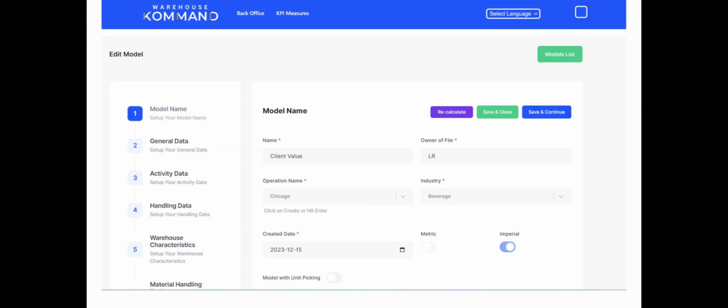Select the appropriate industry type. This is for the purpose of analysis. The date is automatically created. Select units of measure as metric or imperial. Note there is no conversion of units in the system. If the operation has unit picking as a separate assignment, then toggle on the unit picking switch. Save and continue for a new model, or save and close or recalculate for an existing model.